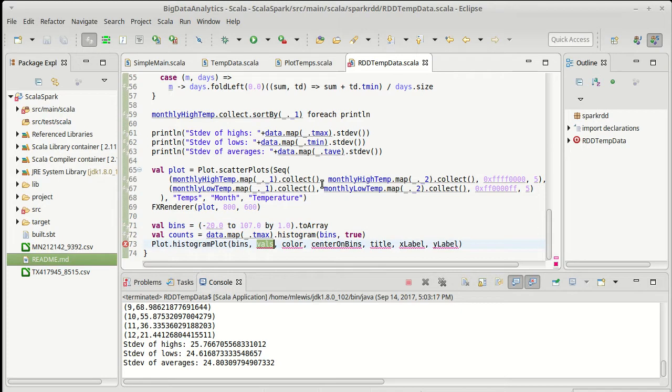Okay, so there's bins, and the counts is the values we want to plot. The color, let's go with red ARGB. Let's just put in the hex, 0xFFFF0000. Center on bins, for the way that Spark does its histograms, is going to be false. If you did your own binning for a histogram and the value that you're passing in for bins was the center of a bin, you could set this to be true. I'm just going to take defaults for those others.